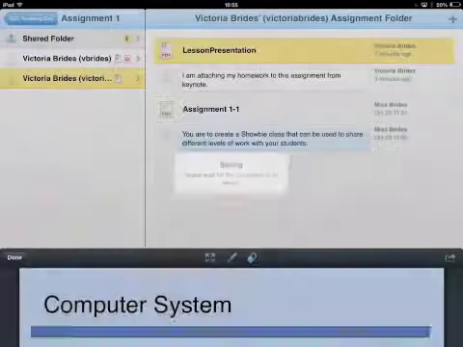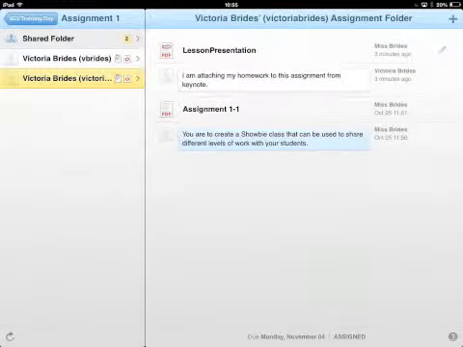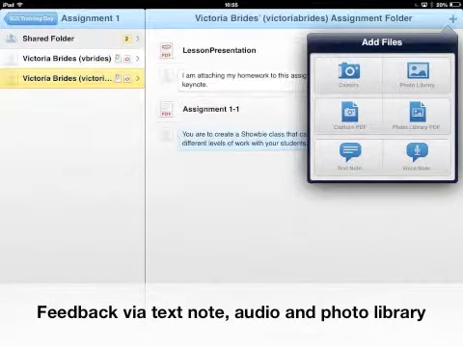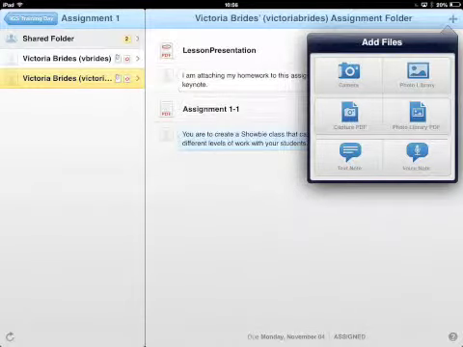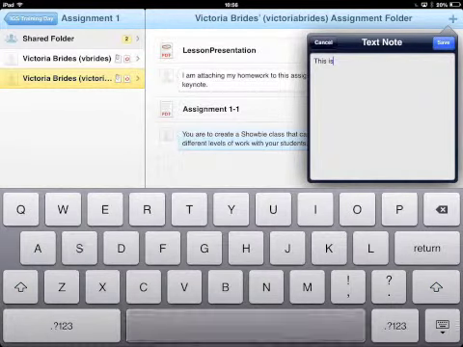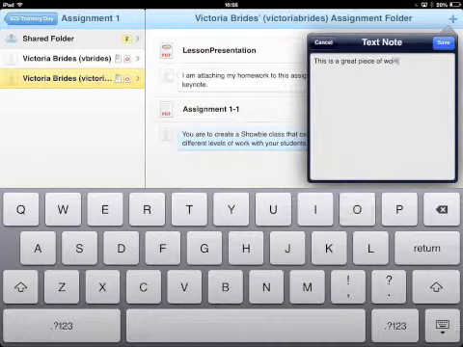And if I just come out of that piece of work, you could also feed back to the student by using any of the other tools. So you could upload something from your photo library or an image, for example. You might have a sample piece of work or a sample answer to an exam question that you can photograph on your iPad and upload. The student could then assess the work against the example.